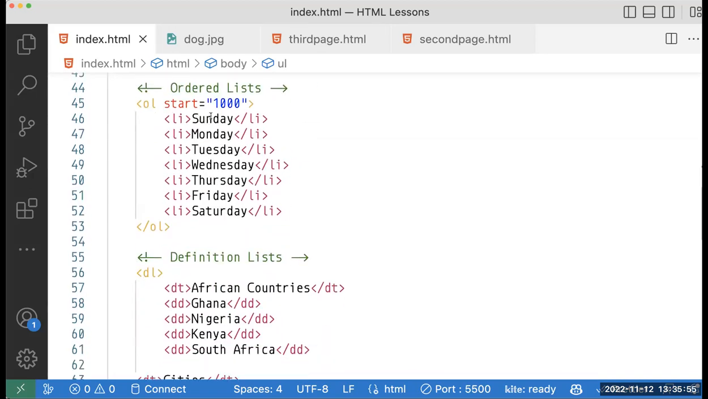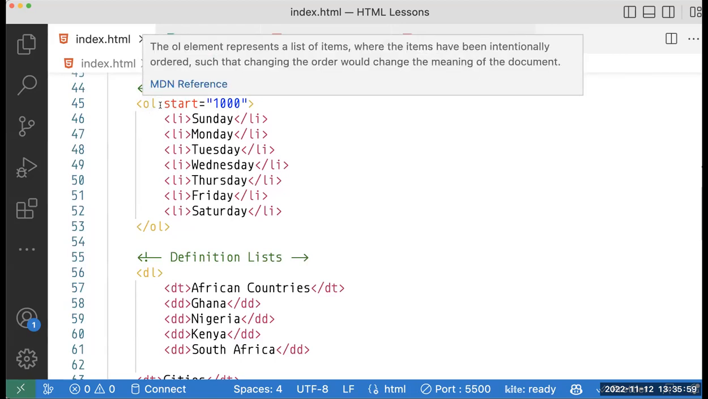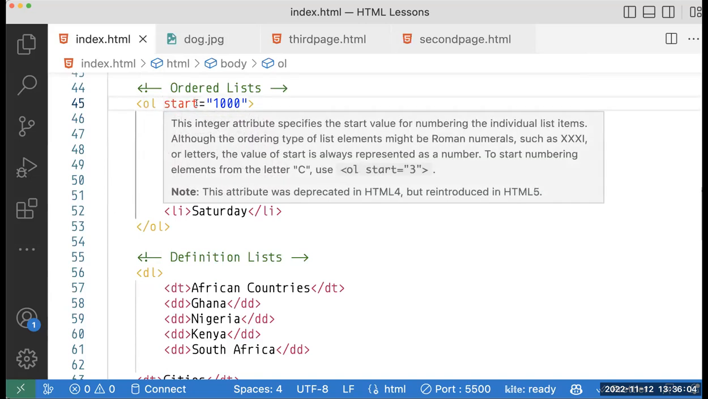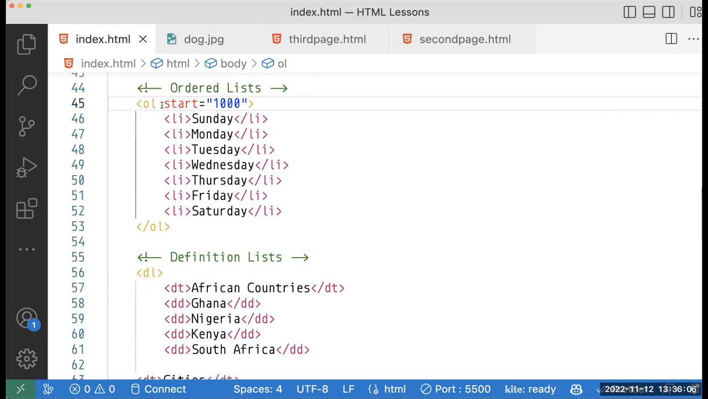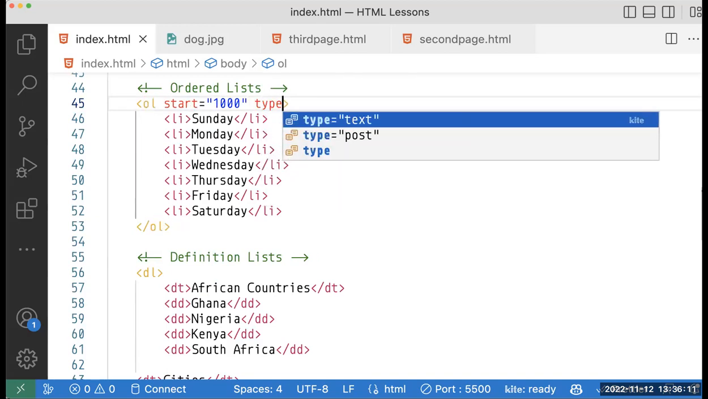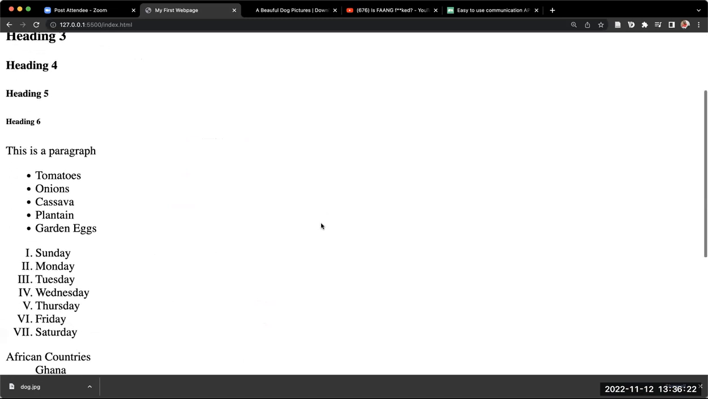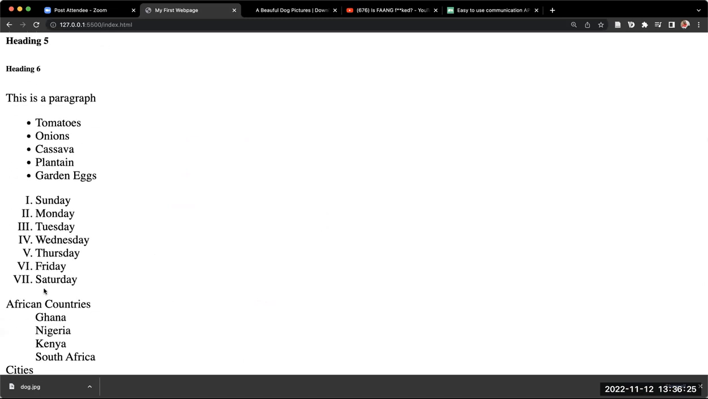Then we looked at the ordered list. And with the ordered list, we said that it has some order to it. And for that matter, we can even change when it is beginning. We can change the type. We can say type, and we could use capital I, and then we can drop the start. And this is going to give us the Roman numerals in capital format.